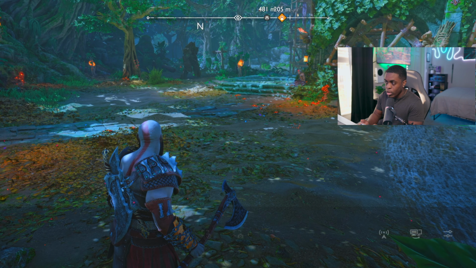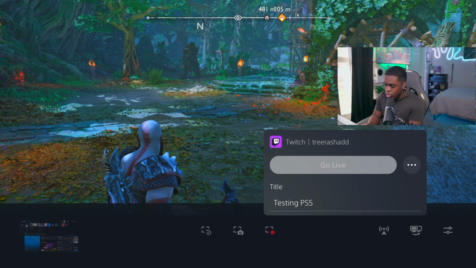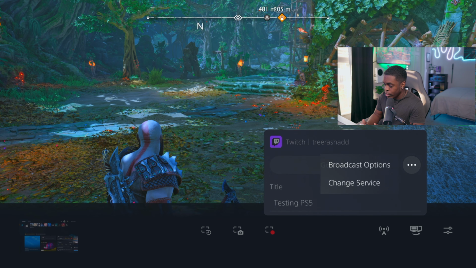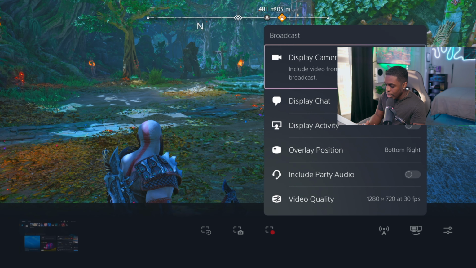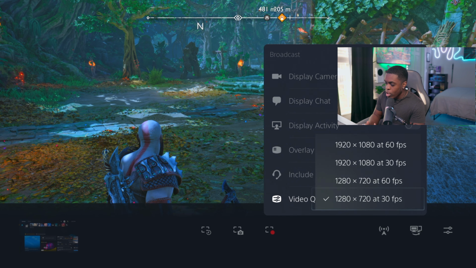Now, once you are hardwired, what you're going to want to do is set up your stream settings inside of your PlayStation. So open up your broadcast menu, come over to where it says Twitch. Make sure you click on these three dots, go to broadcast options, and scroll down to your video quality, and change that to 1280 by 720, 30 FPS. If you're utilizing the free version, you cannot go any higher than this.